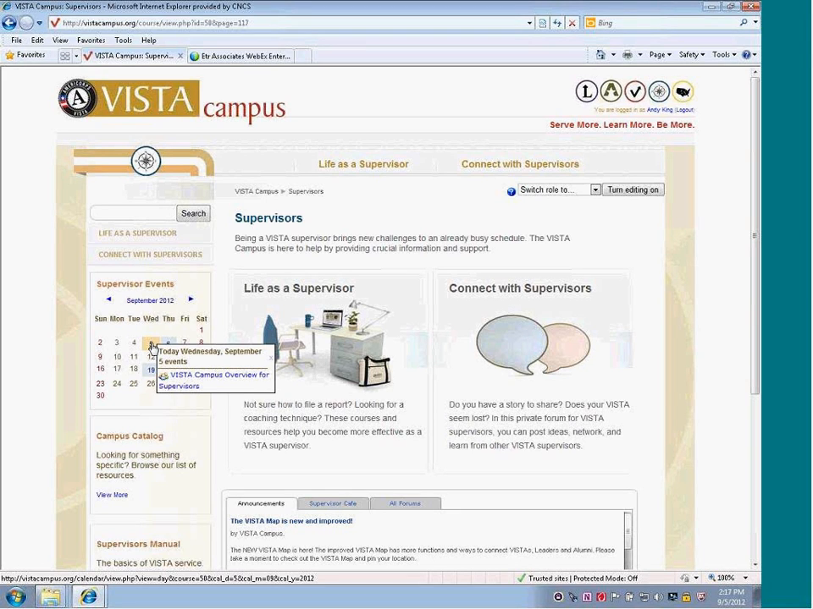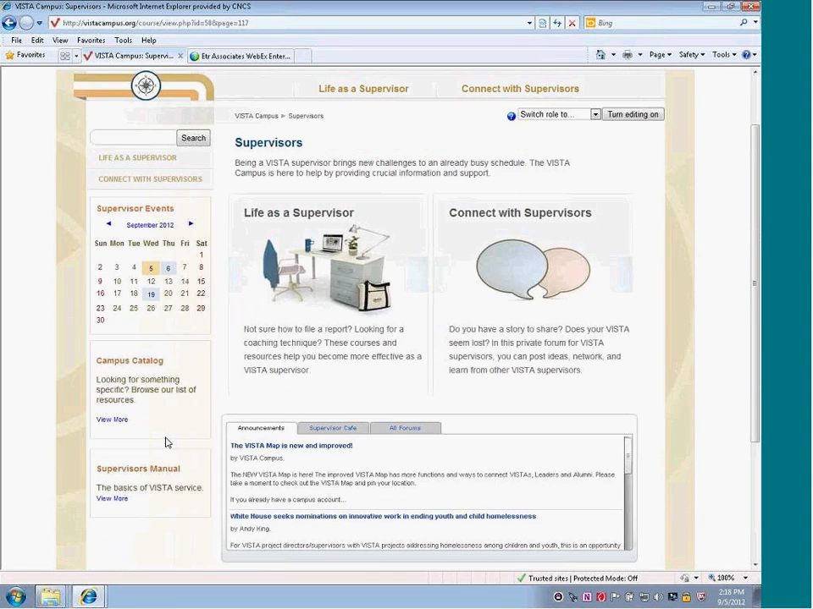When you're in the supervisors area of the campus, the events highlighted on the calendar are specific to supervisors, and the gray ones are campus-wide. You can see the webinar coming up in a couple of weeks. The calendar is a link to what we call the campus catalog. It's essentially a site map to help you find resources on the VISTA campus. And here's a link directly to the supervisor's manual.